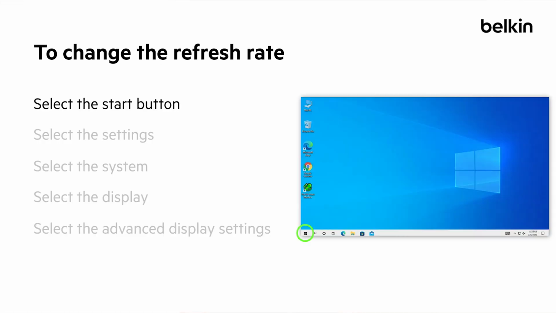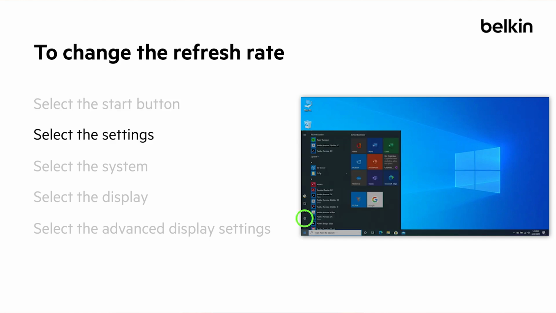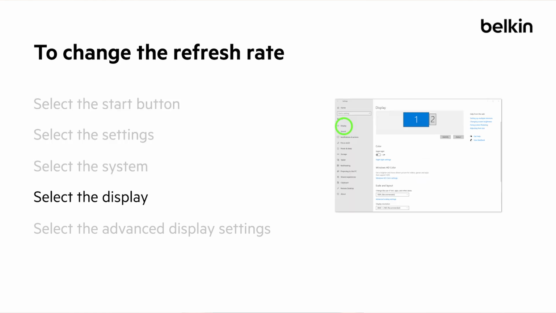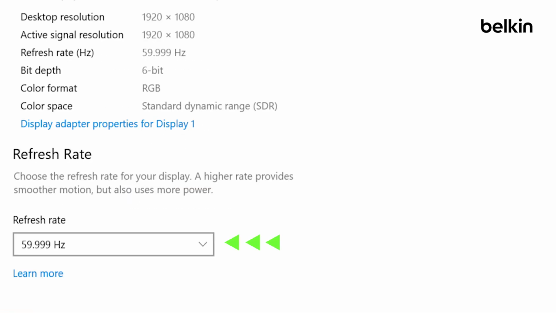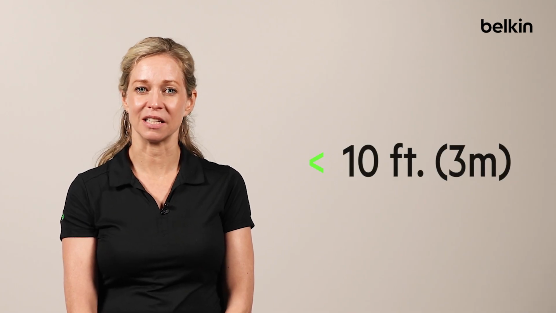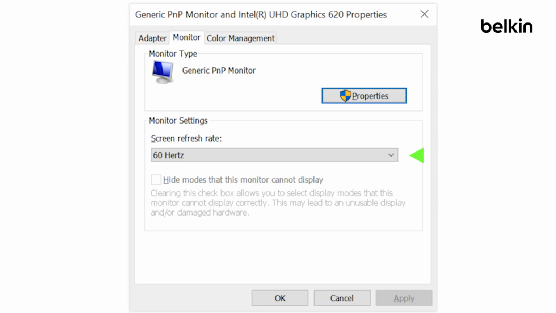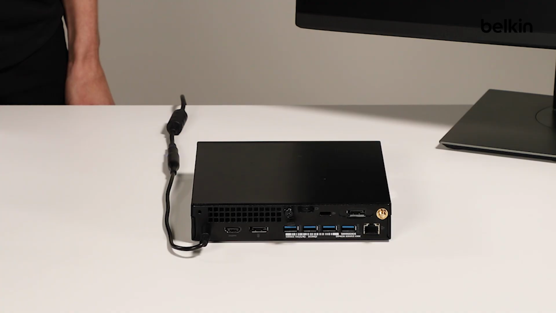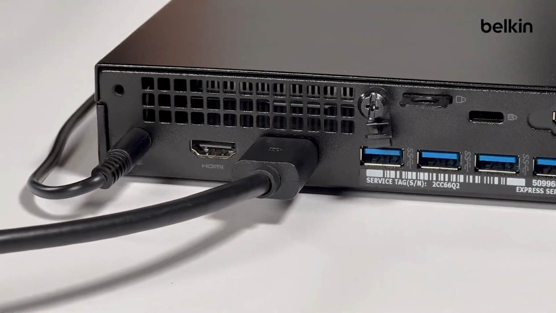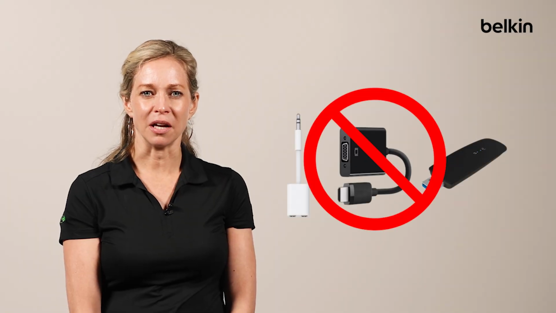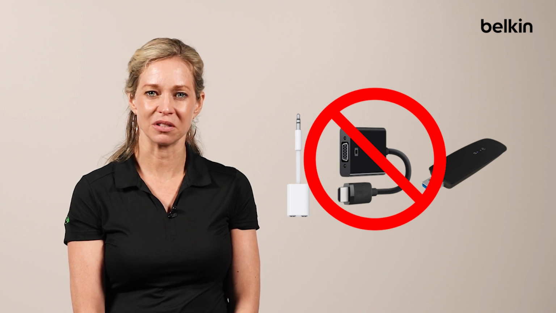Then check that the monitor you are using supports the resolution and refresh rate setting of 4K at 60 Hz on your computer. Lower the video resolution of your monitor if necessary. Make sure that the video cable length does not exceed 10 feet, 3 meters. Then check that the graphics card you're using supports the resolution and refresh rate. Connect the monitor directly into the computer you're having trouble with to see if the problem still appears. Finally, make sure you're not using video splitters, adapters, or dongles.